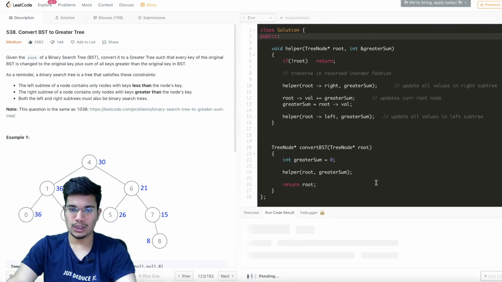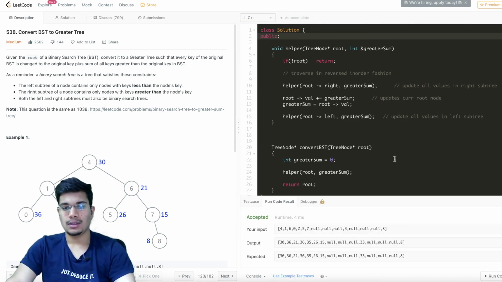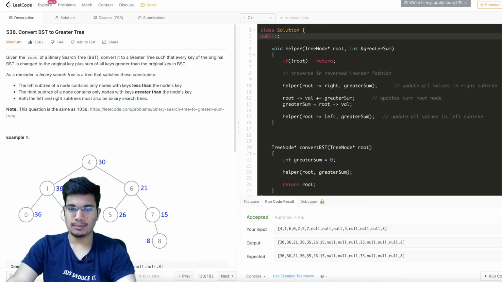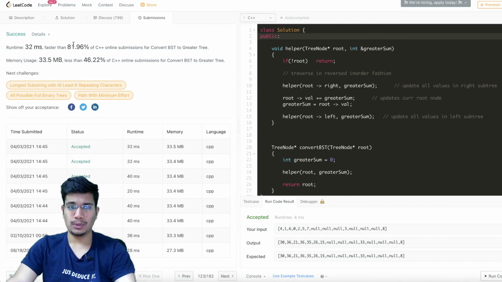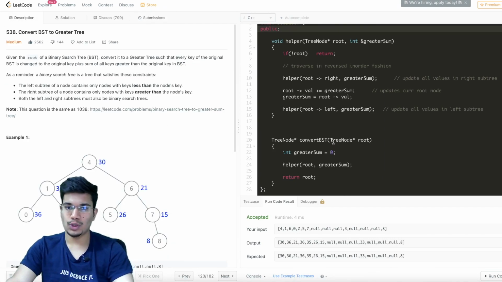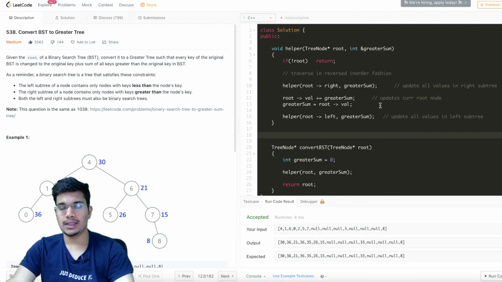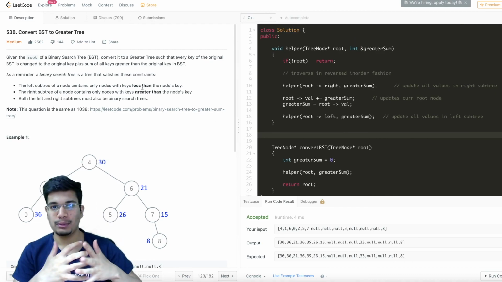So if I run this now, this should work for all the test cases, and it's working for the sample test cases. And if I submit this, this should be getting accepted as well. And yeah, this gets accepted and it's faster than 82%. So it's a pretty good solution for this question, the most optimized one. And this is being done in linear time in constant space. That was it for the optimized solution of this particular question.